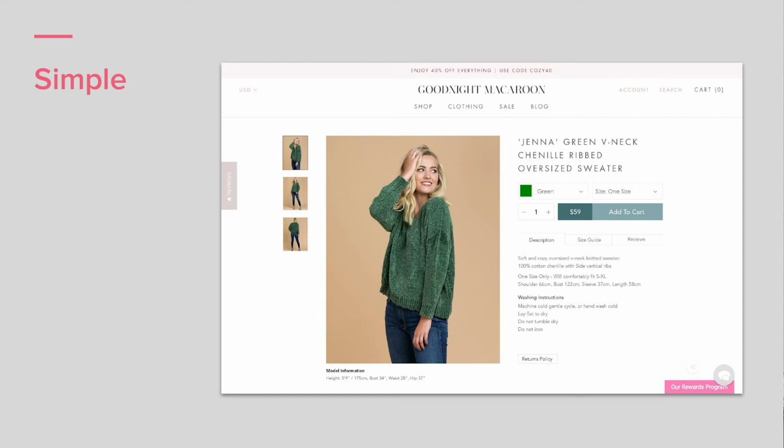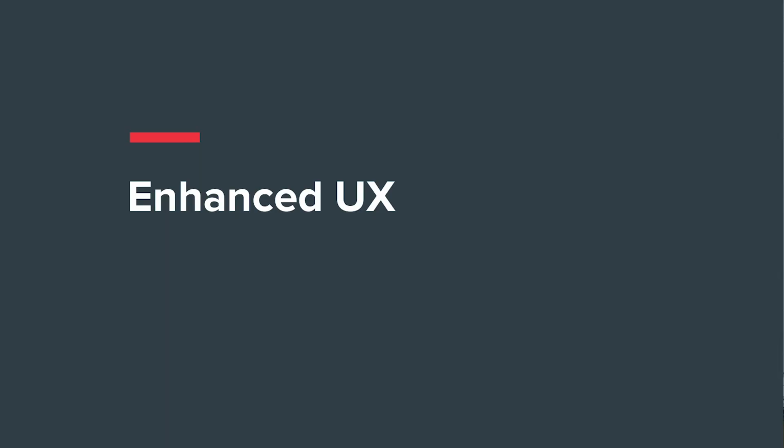It's very negative too. Is it? Well, lay flat to dry, do not tumble dry, do not iron. That's right. Where's the brand personality? Yeah. Lots of do nots. Bit more helpful.